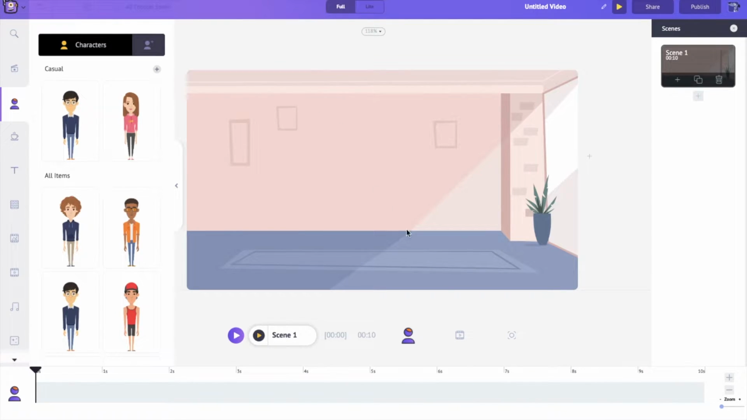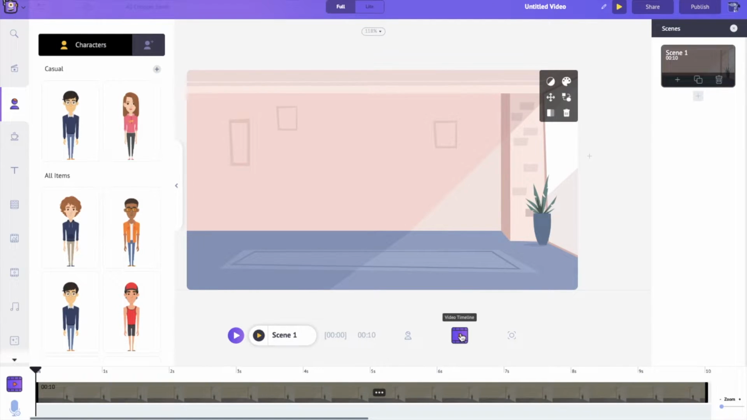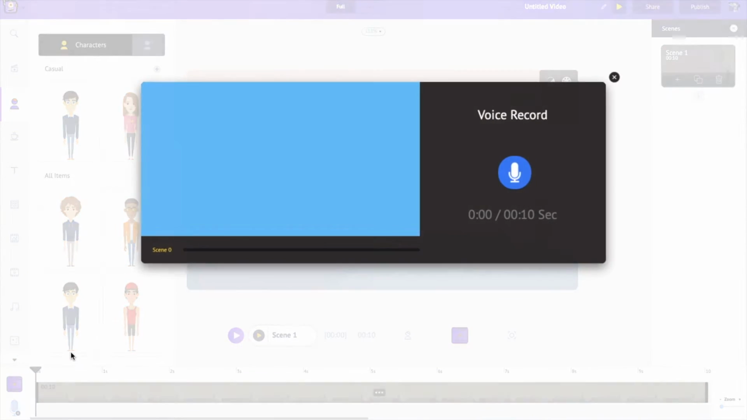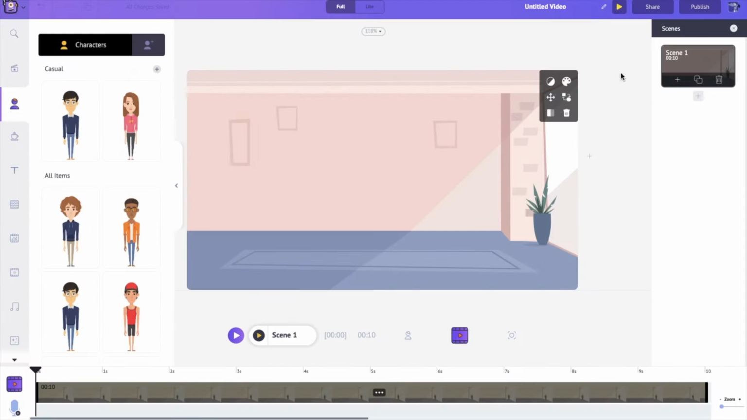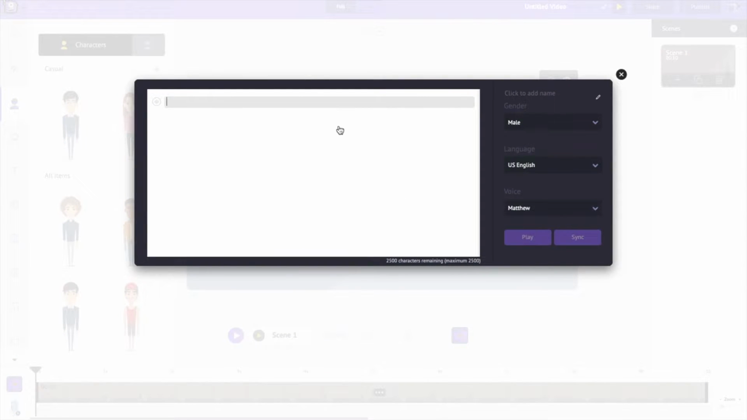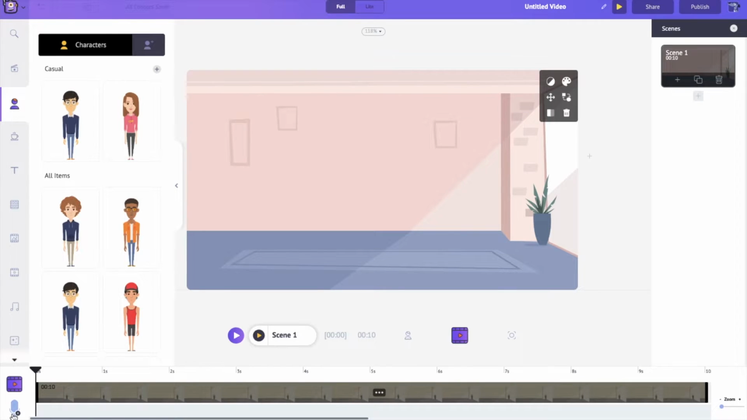For that, all you have to do is come down here to the video timeline, click on it, go down over here to the add voiceover section, and you will either be able to click on this, record your own voiceover inside the app. You can use our text-to-speech software and type in your text and sync that. Or you can upload your own voiceover as well. Just keep in mind that your files should be either an MP3, OGG or .wav file types.